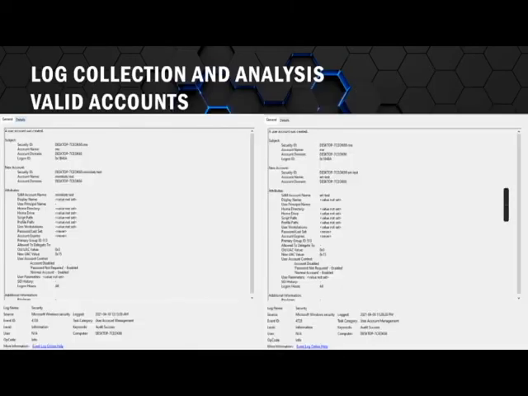Now, for the valid account technique, it was very similar to the local account. All we did was go through the Windows security logs again and look for an event ID 4720. We found the event that created our test account, and we examined the account to notice that it was given administrative privileges.